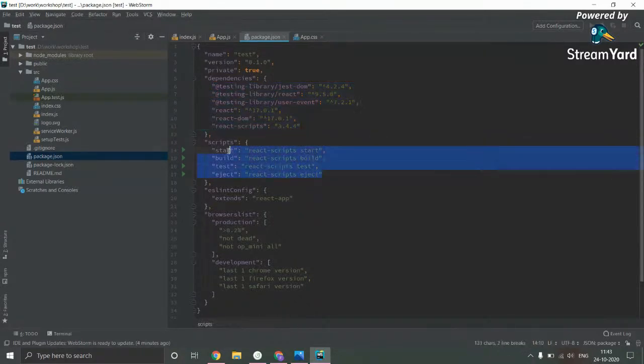How can I run the project? To run the project, I did npm start. I don't want to go in too deep with this, but I just want to show you how it actually runs your project. Whenever I enter the command npm start, it goes to this package.json file.